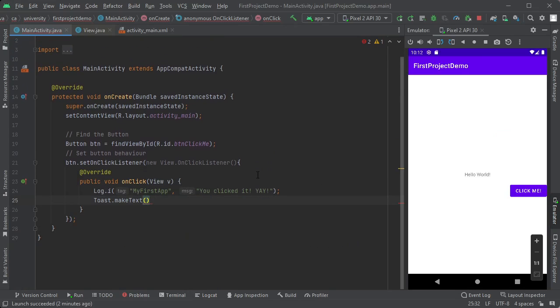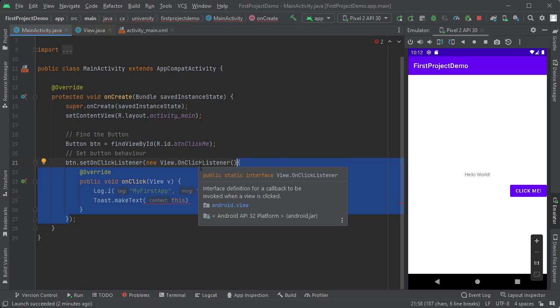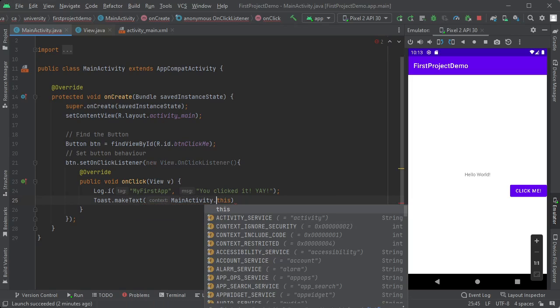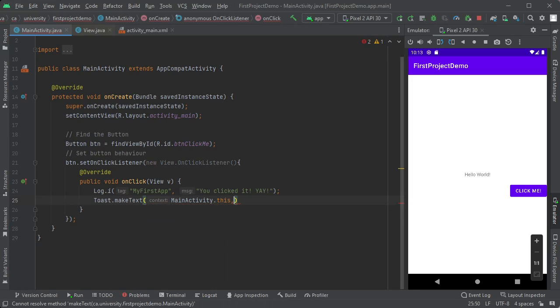I'm going to get rid of this logcat there. The context is going to be this MainActivity. I'm going to say this, but if I just said this, in fact, I'm inside of an instance here of my View.OnClickListener. And so this refers to this view listener. That's not what I want. I want the surrounding one. So it's going to be MainActivity dot this. And then I'm going to provide a message. Something like, yay, good work.